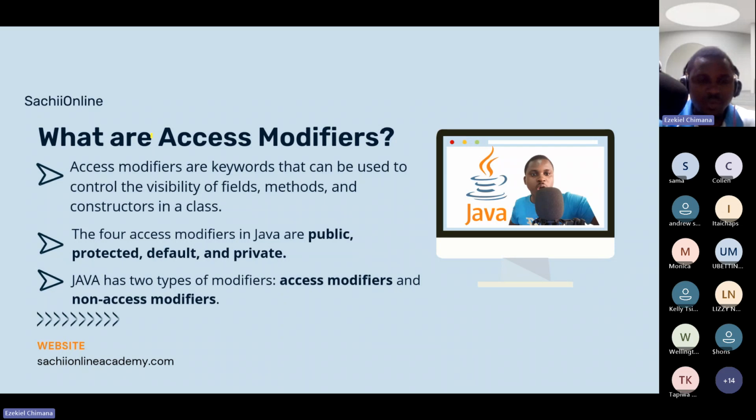So Java has two types of modifiers, the access modifiers and the non-access modifiers. Don't worry, I'm not going to talk about non-access modifiers for now, but when we do abstraction, I'm going to talk about abstract classes, and abstract is a non-access modifier. But for today, we're just going to talk about the access modifiers, which are public, protected, default, and private. How are they going to affect the visibility of fields, methods, and constructors in a class? That's all about this presentation.